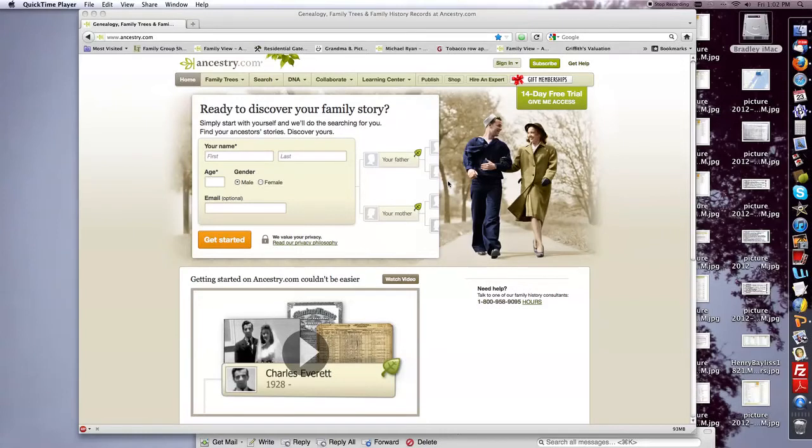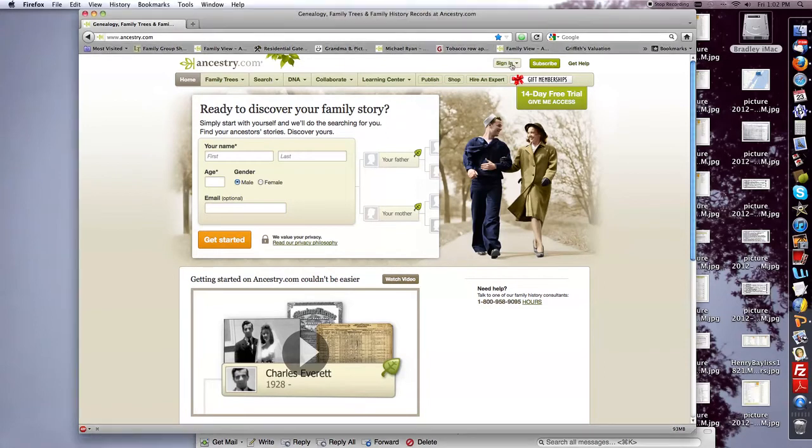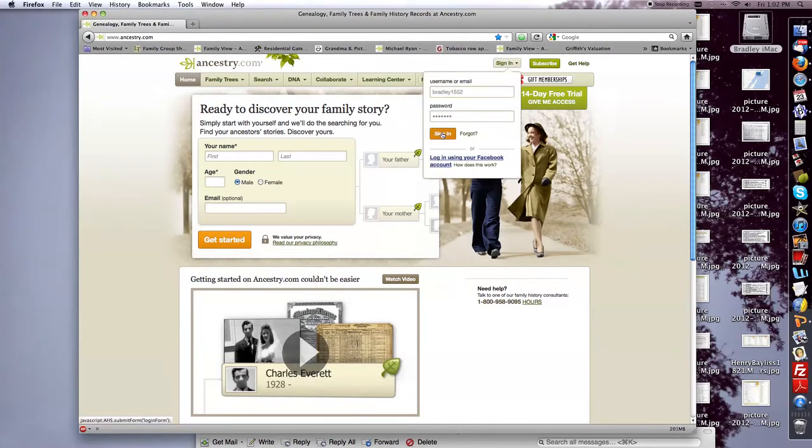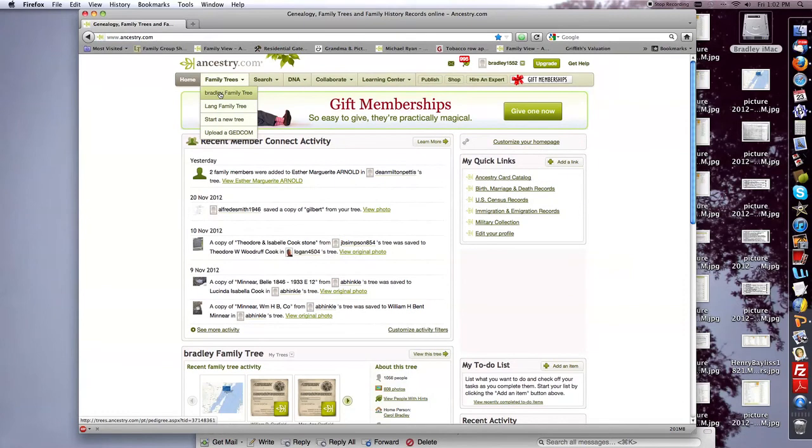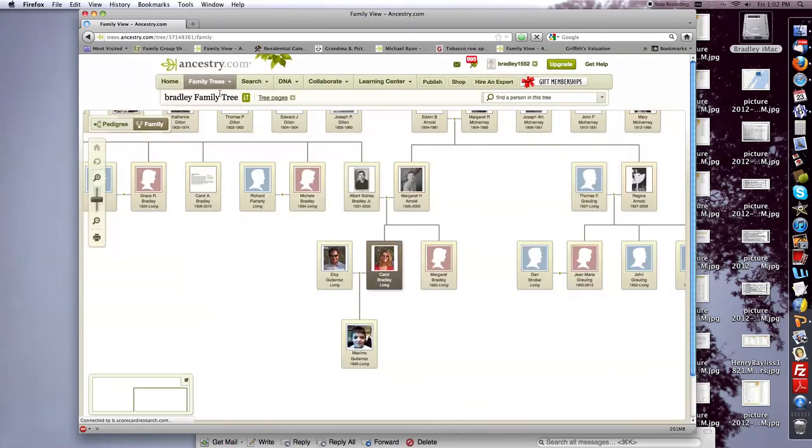Okay, this is a quick tutorial on how to use Ancestry.com for people I'm inviting to the tree. And I can't explain everything. I'm just going to give a quick tutorial. So typically, you would sign in once you have an account, and then you can go over to look at the Bradley family tree by clicking Bradley family tree on family trees.